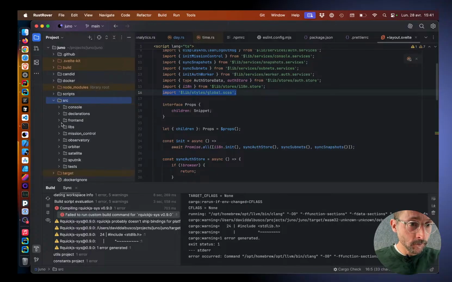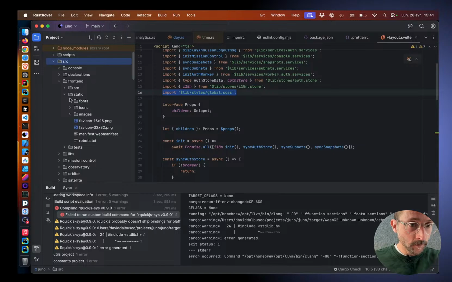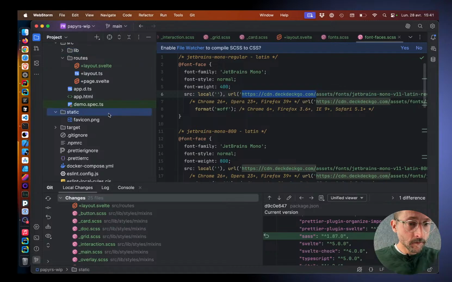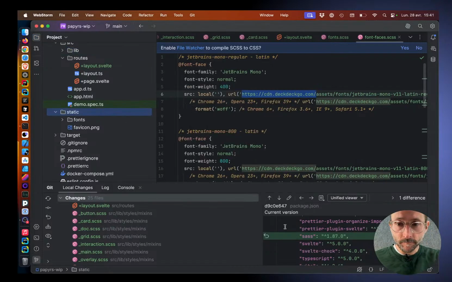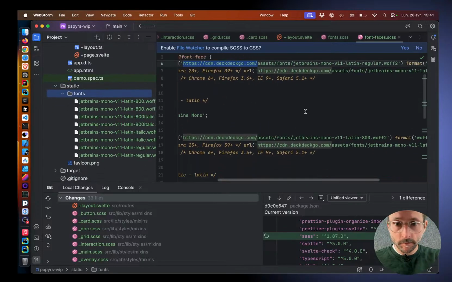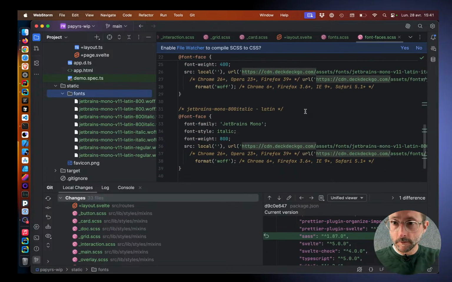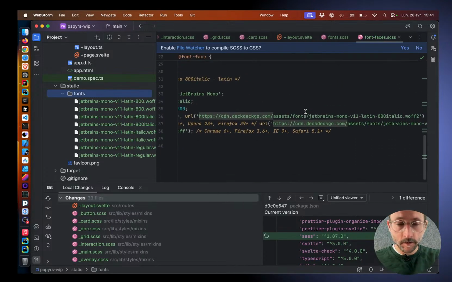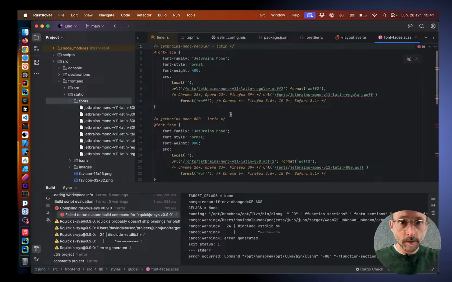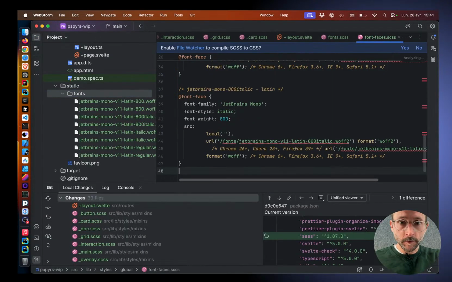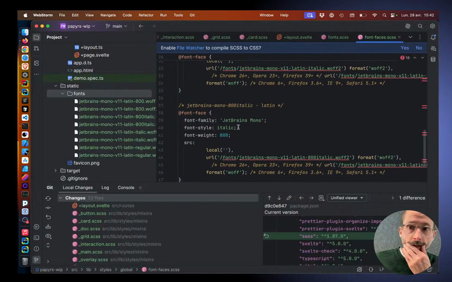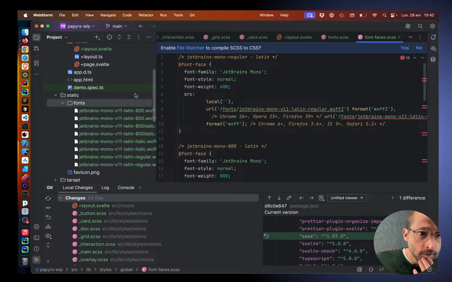So we want to self-host the font too. So what we're gonna do is go to static fonts. Here we add fonts, and what do we have? Mono, regular, yeah, it's the same. So JetBrains, Latin, Italic, same stuff. So here I should have also font faces, and we can just update it like that, and we should be still good. Okay, so that's good.